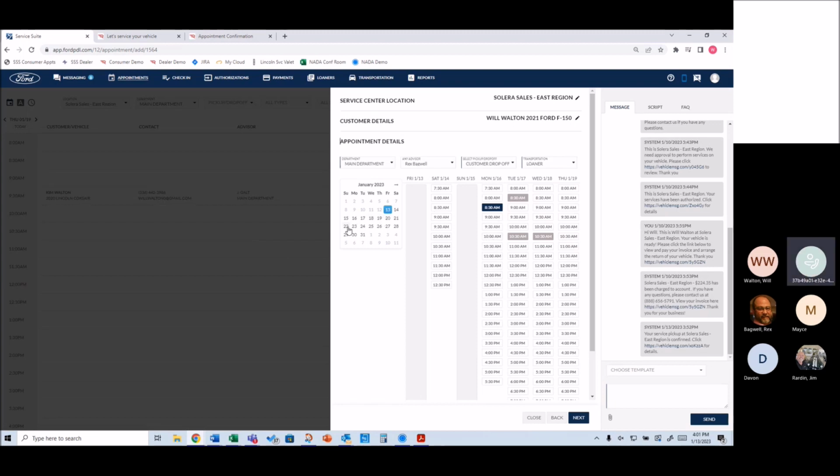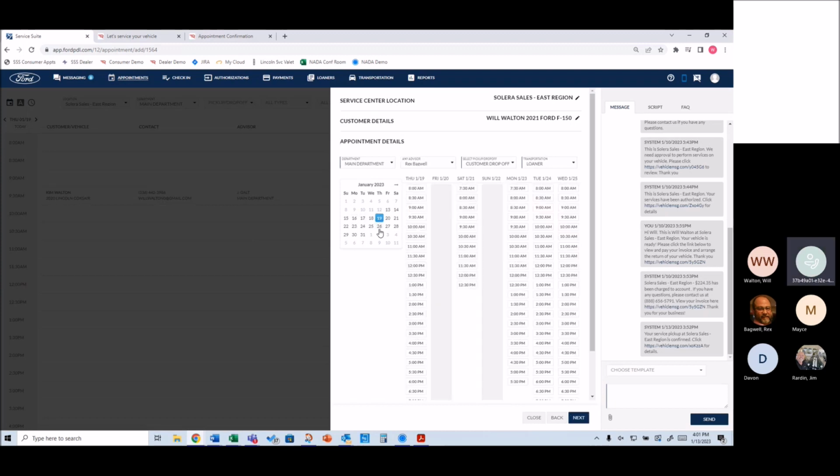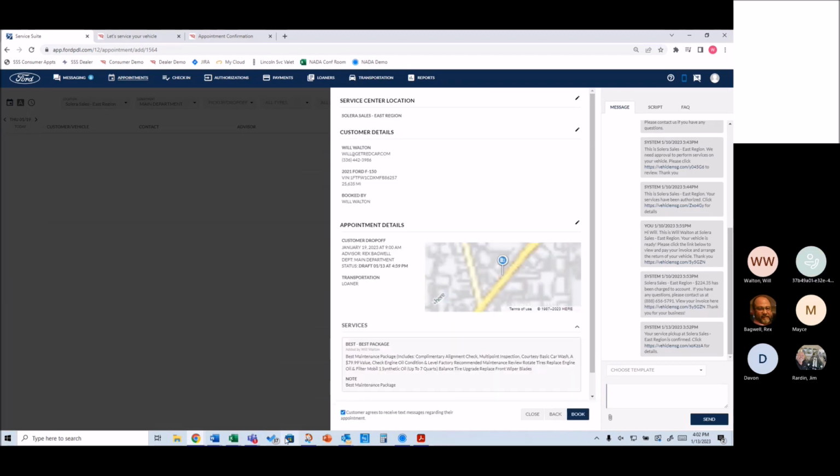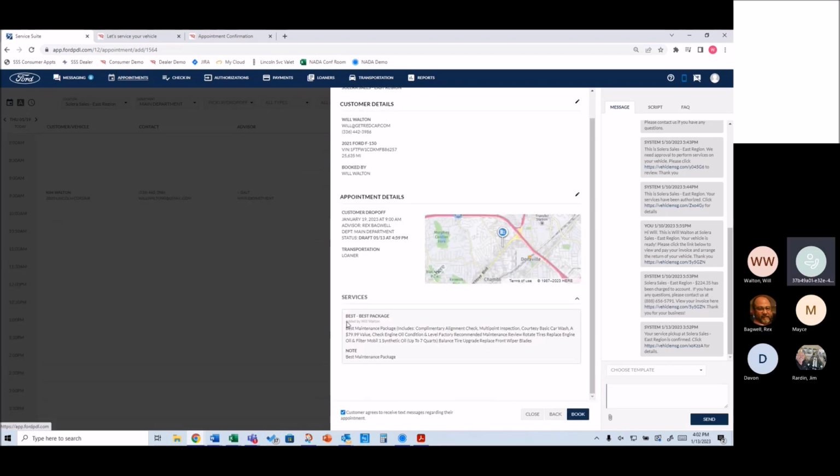If I want to jump to a different date, it's easy enough to click on the date. So we talked about the 19th. I'll click the 19th. Here's what I have available. Remember, Rex is off on the 19th, and he's the advisor. And then we're going to show you the next 7 days. So in this case, I'm going to go ahead and select 9 a.m. Click the next button. Here's a quick review, and I will book.